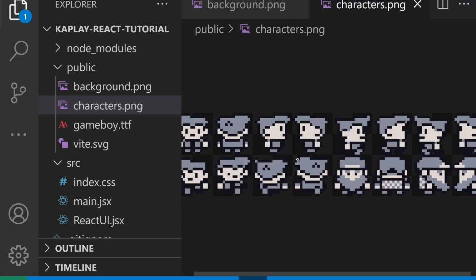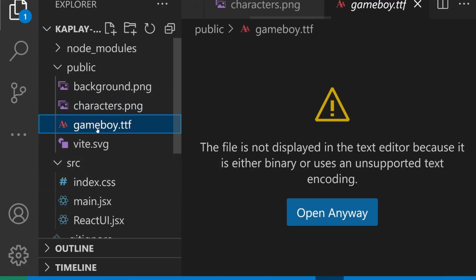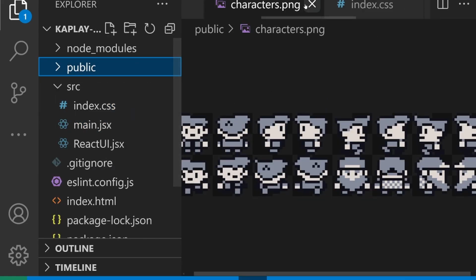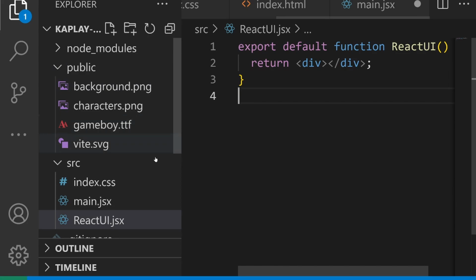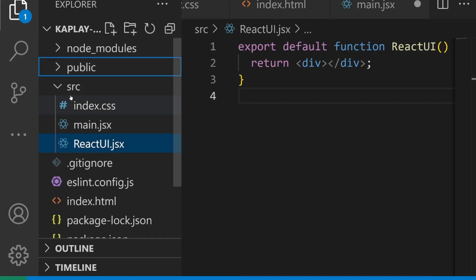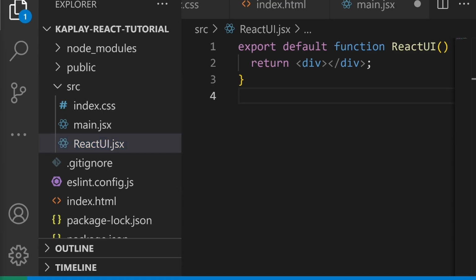Character.png, which is our player character, and also the NPC we're going to talk to. Gameboy.tdf, which is our font. So this is all the assets you need for this tutorial. All right, so now let's go and continue scaffolding our project with the folder structure.